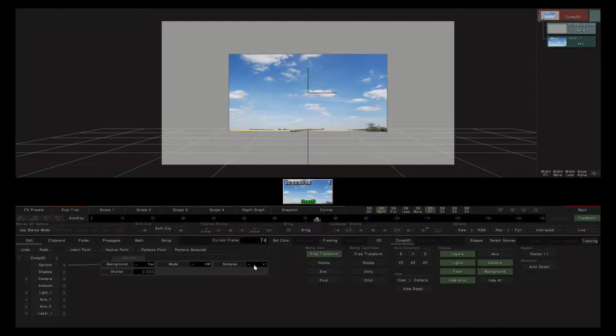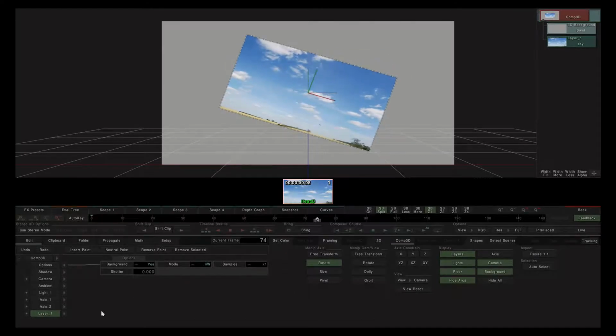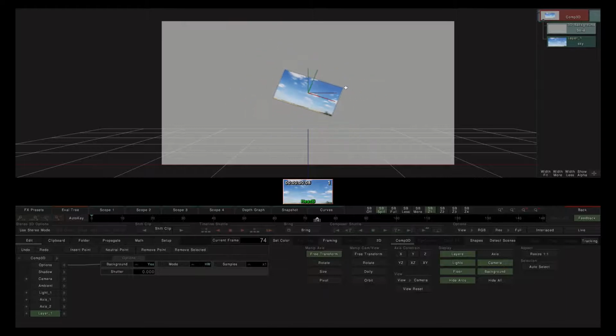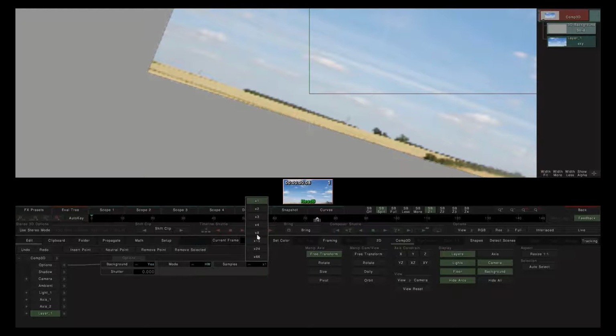Samples has two functions. By default it's an anti-alias. So if I rotate this image, scale it down, zoom right in, we can see that we could improve our result by increasing the anti-aliasing if we ever see any aliasing coming in. The higher the number, the longer it will take to process.